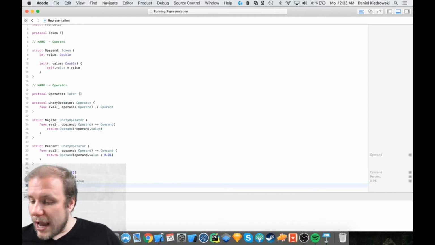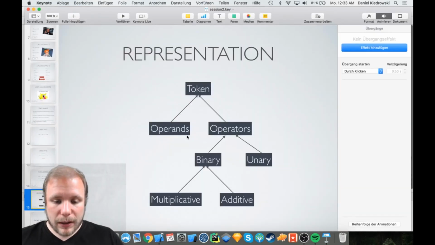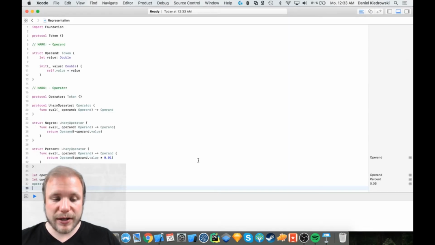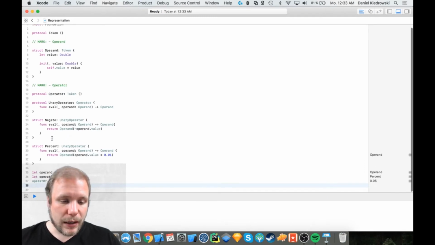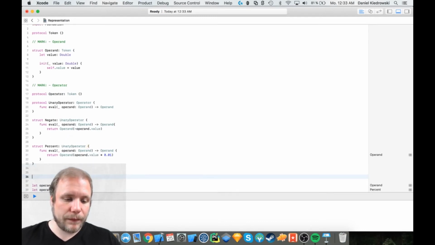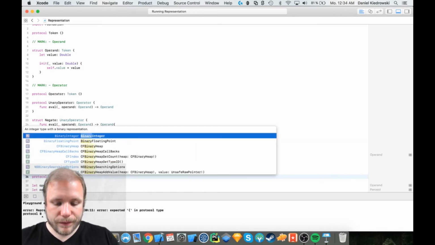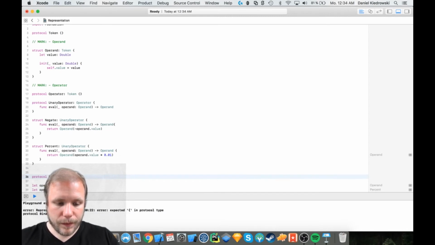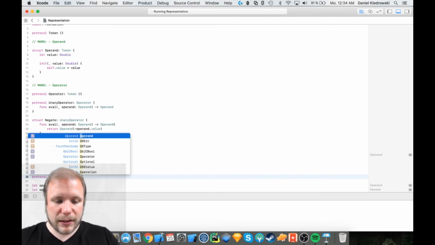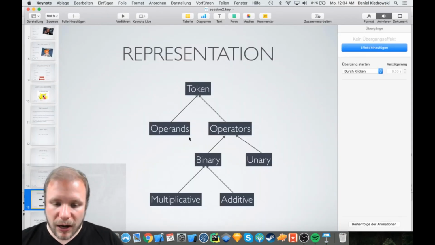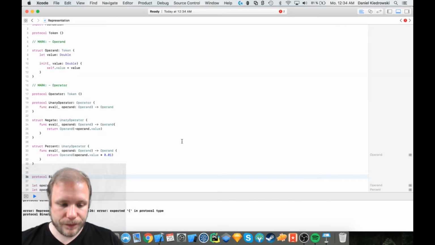So let's go on. We have now our multiplicative and additive operators, which are both binary operators. So what I want to do now is to create a protocol for binary operators. And this is not conforming to unary operator because they are on the same level, binary and unary. They are both conforming to operator.